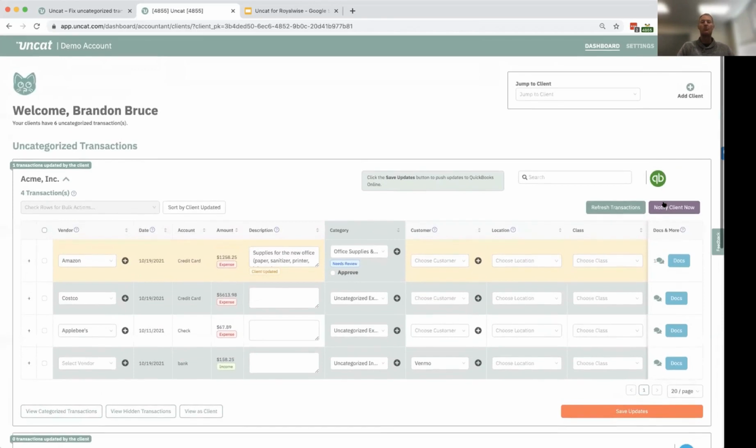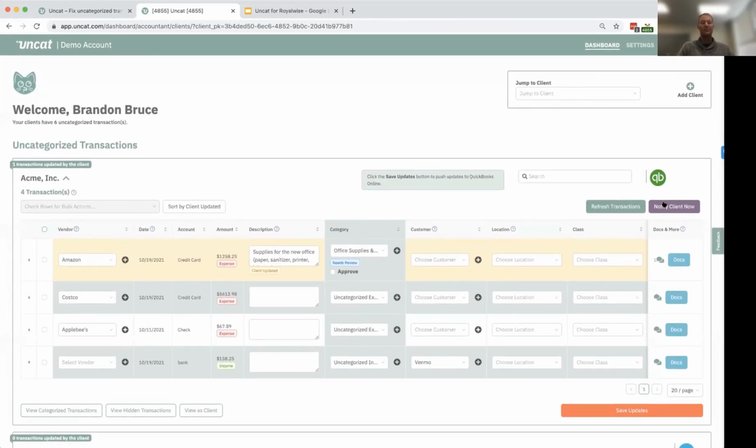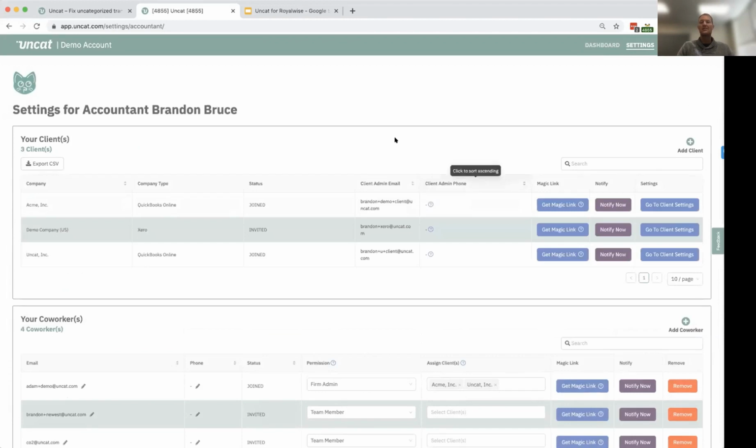So that is page 1 of 3 in the app. We try to keep it powerful but simple. So this is the dashboard, and then we can click in and check out the settings. So these are the firm settings. This would be for across the firm that you connect. These are the clients you've connected to Uncat.